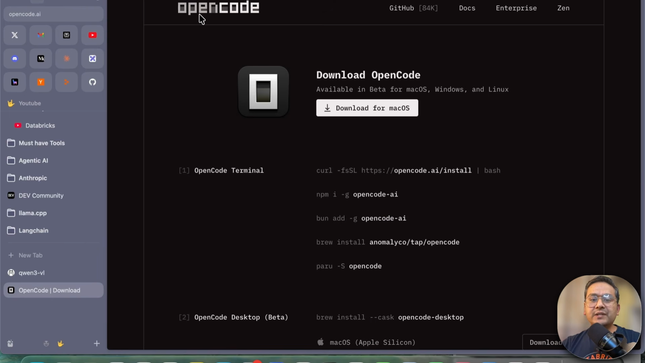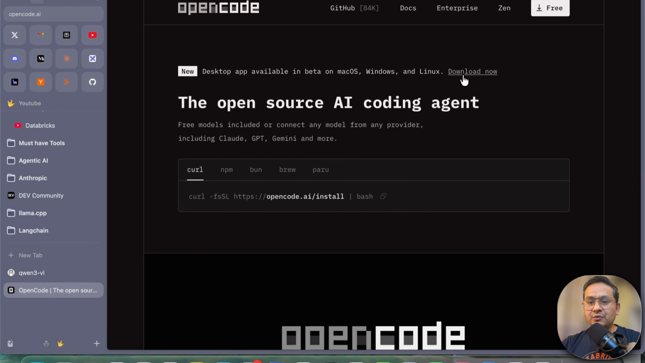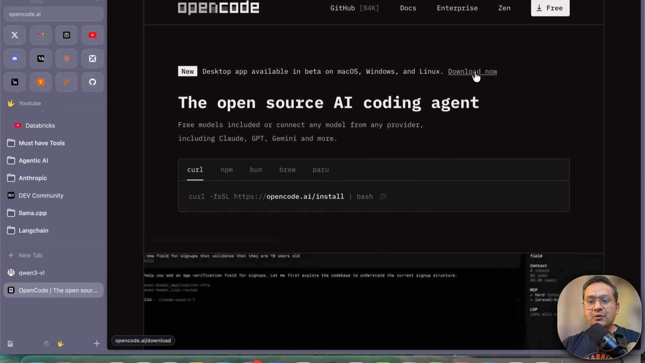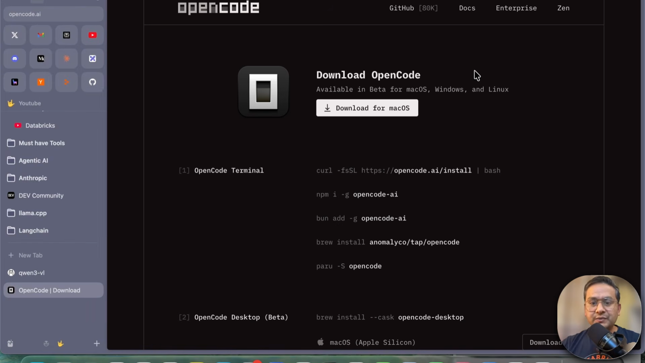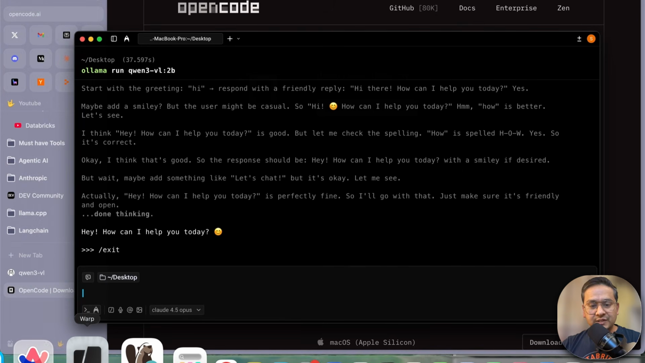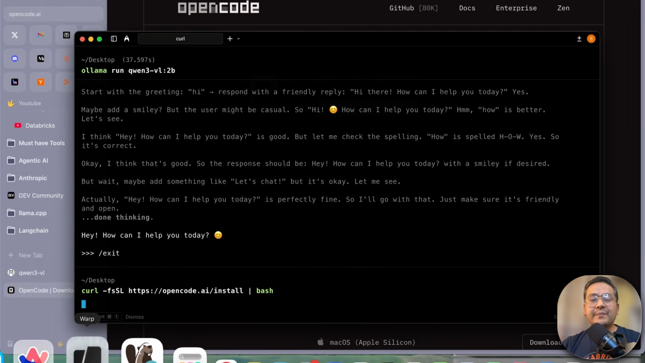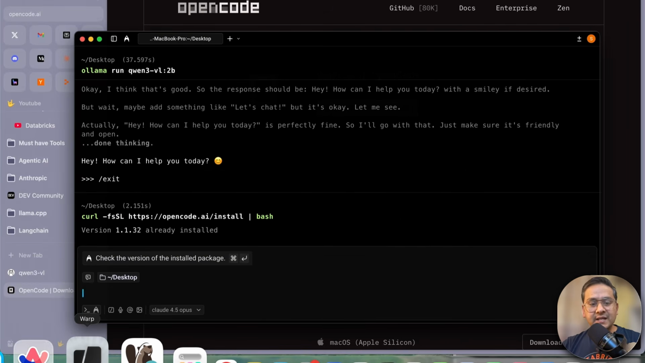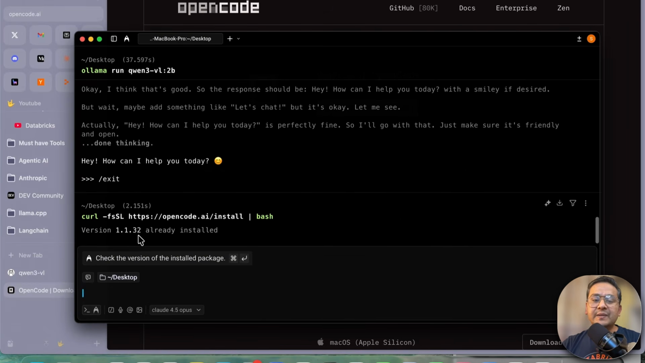You go to this OpenCode website, go to this download now button, because it will show you different ways to download. I've explained this in the 1 hour long course, but here you can just copy this in the terminal. For example, I copied this one. I will go to the terminal again, paste it and run it here. I have already installed this on my machine, and you can see it says that 1.1.32 is already installed.